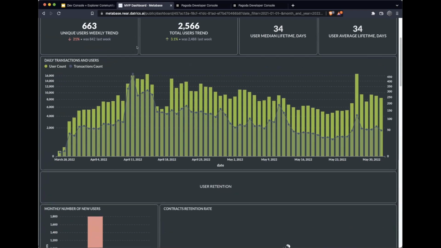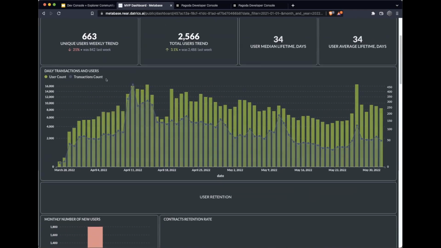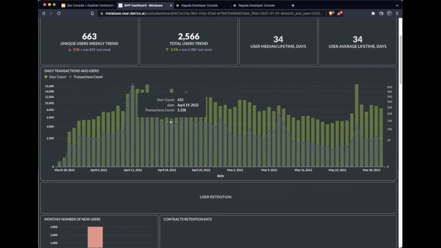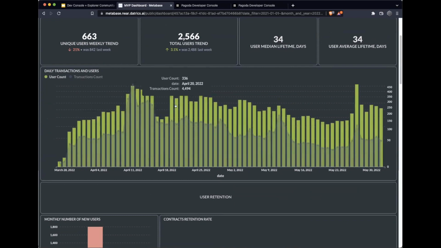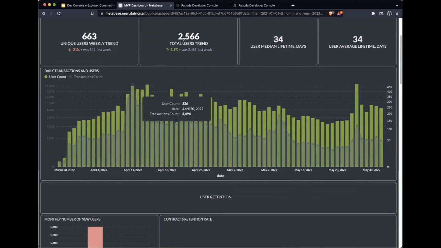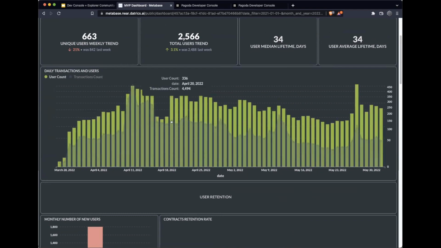So beyond those metrics up top, we've got a bunch of nice time series representation of this data. So looking at daily transactions and users, you've got your total user counts, all the great chart features you expect. You can hover over these and get additional specific count data about them. In this case, this is a bar chart with an overlaid line chart here that also shows the transaction count. So you can quickly see how your number of users relates to the number of transactions on that particular day.